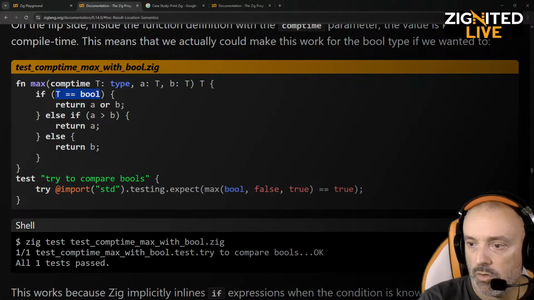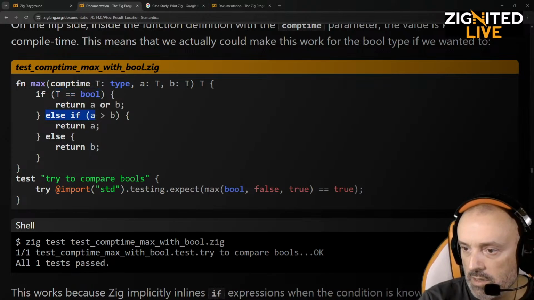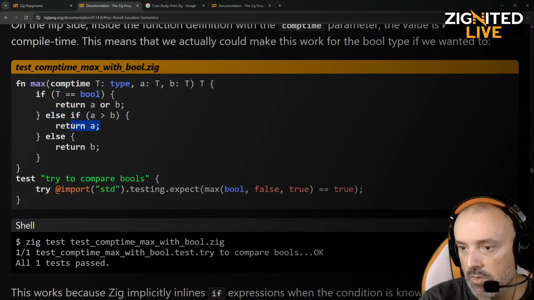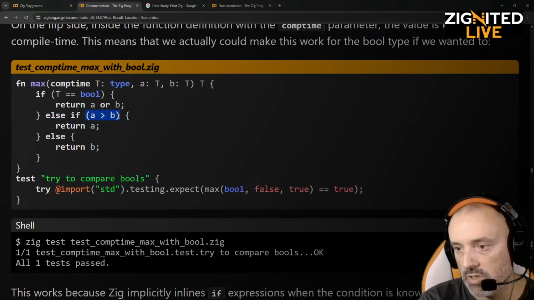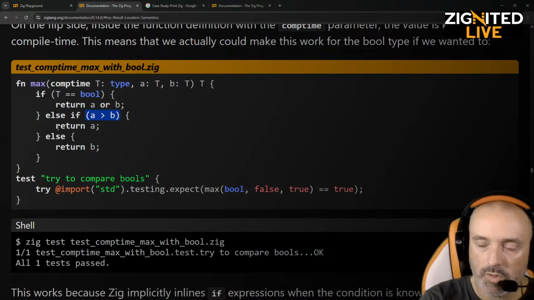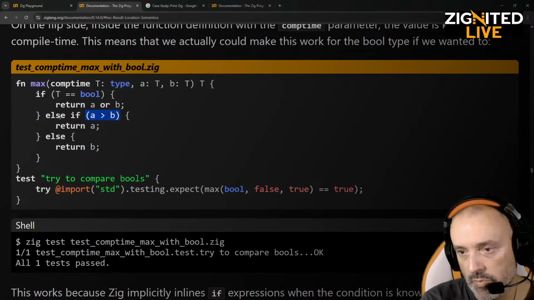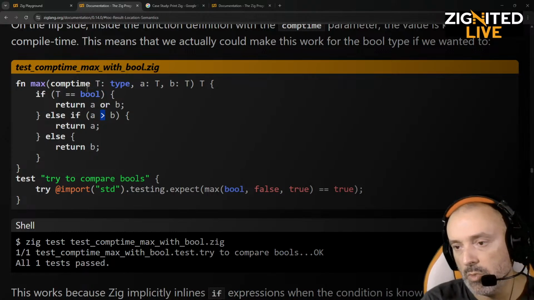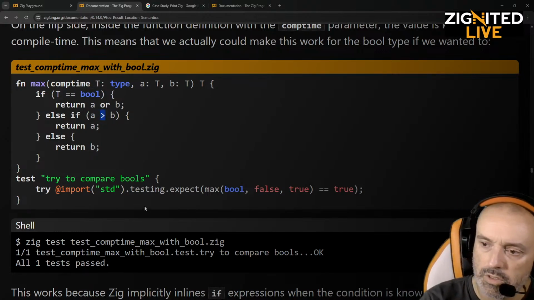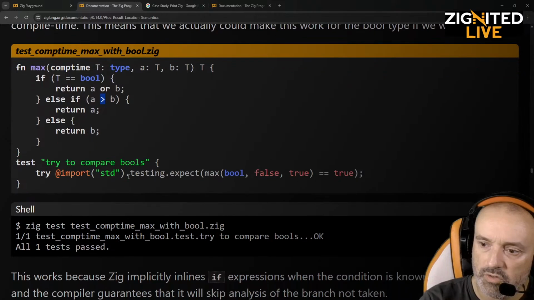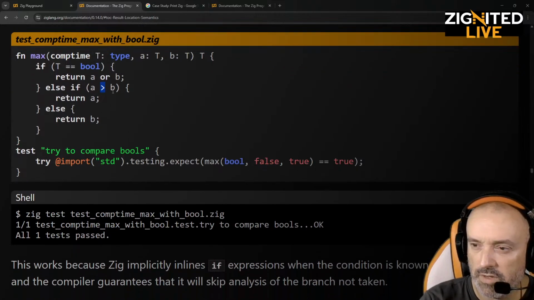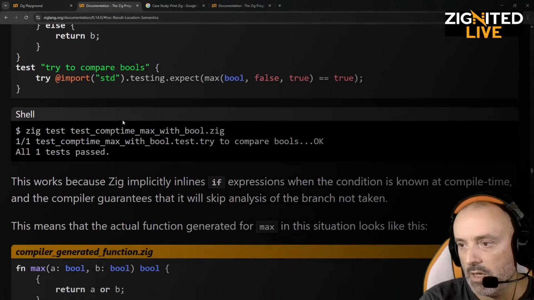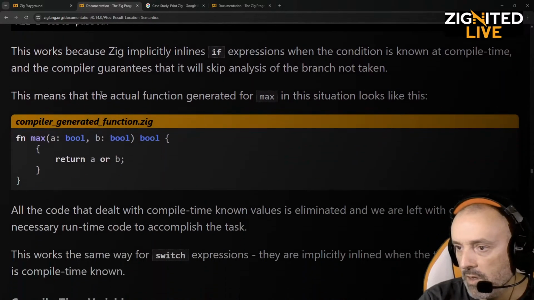So return a or b. Else, if a greater than b, return a. So this is literally like, it's not bool, and then you just take the operator, and still it will break for some specific type. This will not break if the type is a numerical one, which supports the operator. But the moment you pass something that does not support this operator, it will break again. Okay. Else if a, return a, else b. And they all pass tests.